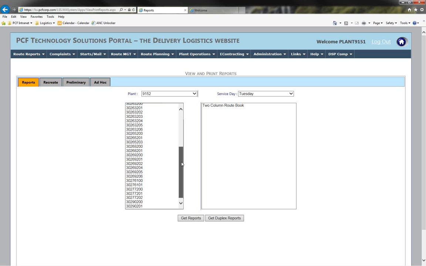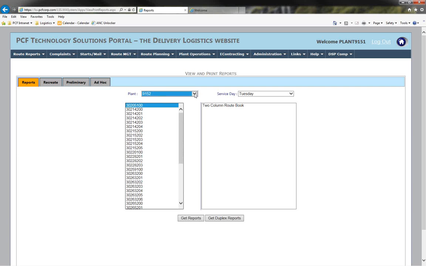You'll get a list of routes here. Some of these routes should look familiar. If you have access to multiple plants, you'll be able to select the little drop-down menu here and select the plant that you want to view the reports. And here we'll default to today's delivery day, but you can also go back to yesterday or last Tuesday to view those reports.